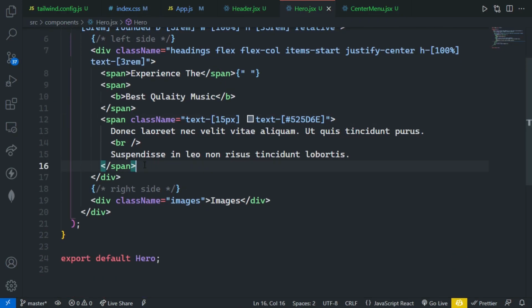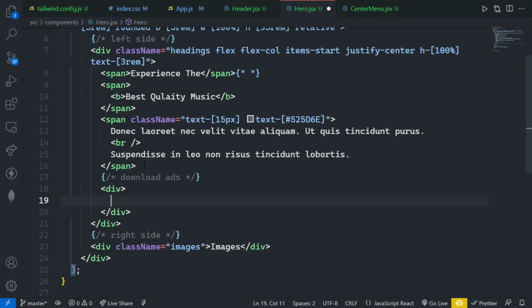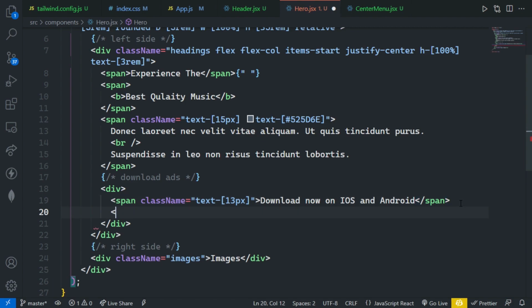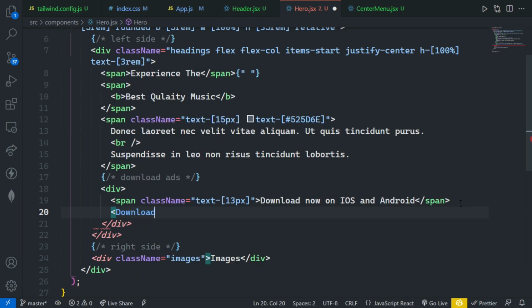Now below these spans, I am making another section and calling it download ads and making a div for that, writing a span with the text size of almost 13 pixels like this. Download now on iOS and Android, and then I have two tags, one for the Google Play and other for the Apple. So for these tags, I am just making another reusable component. Basically, whenever I am making a reusable component, it means it is used in the landing page at least 2 times.